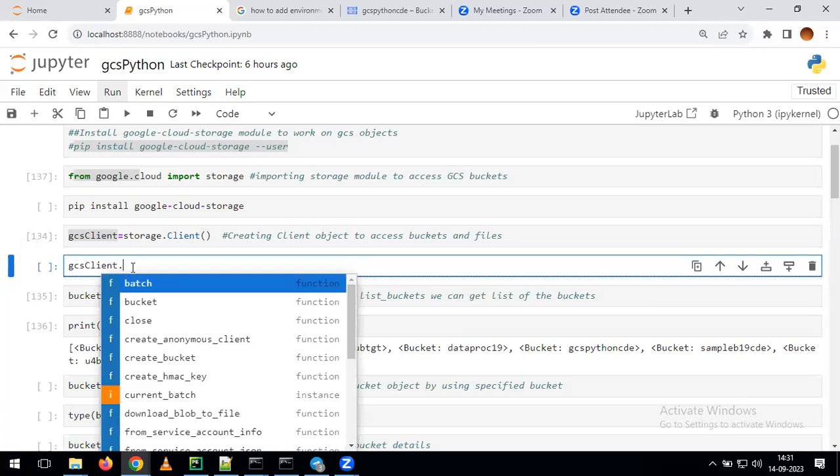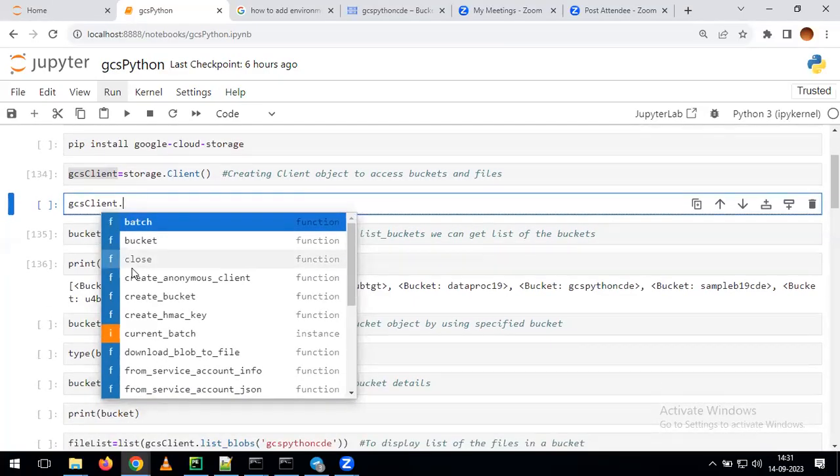gcs_client, that is the client object we created. Now we are giving client object dot. If you remember, in the morning also we gave pandas.DataFrame, then pandas.Series. In the same way, here I created the object. On top of this object, we can see so many methods. If you want to see all the methods, you have to give your object name, which is gcs_client dot. After that, click on the tab button. If you click on the tab button, then you can see the list of the methods here.